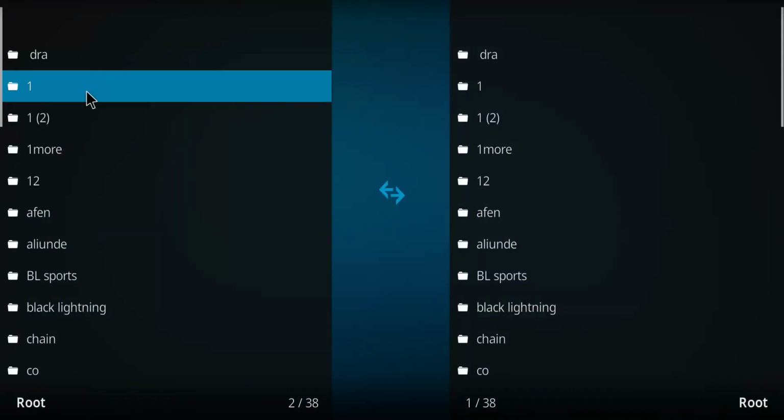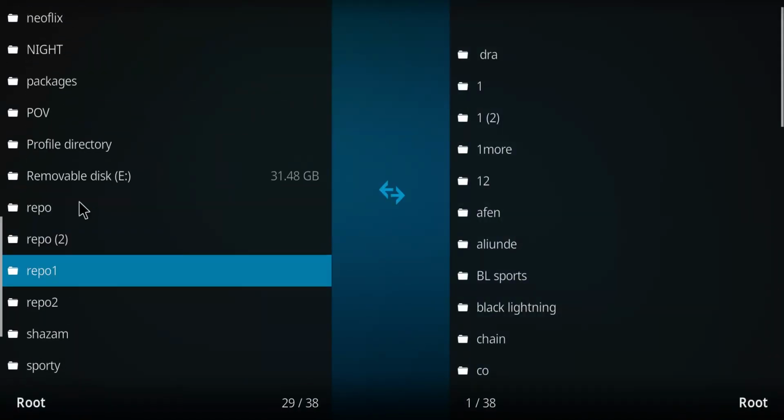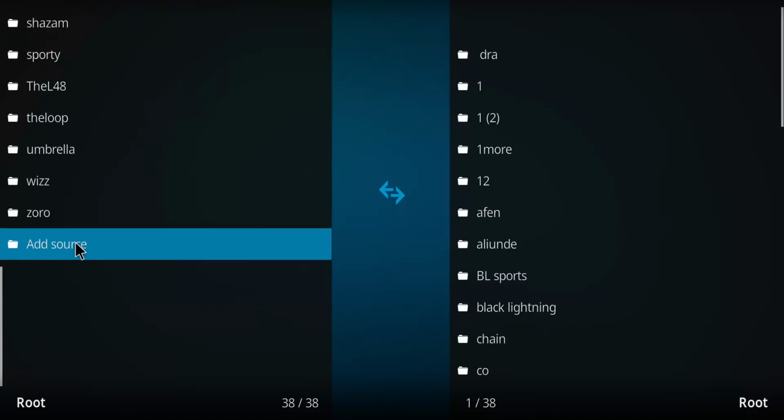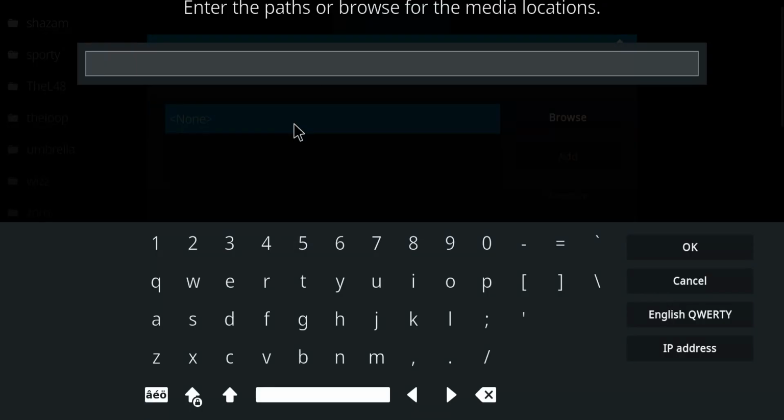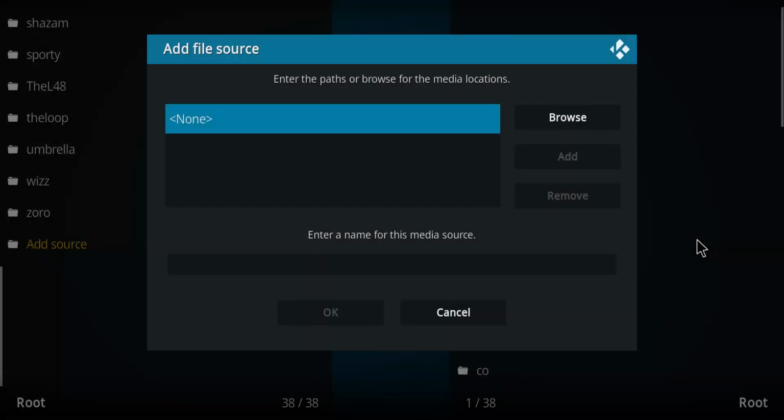Let's select that option. Let's go all the way down to the bottom here and double click add source. Move over to the blue none, select that. And I want you to enter that repo address. Once you have entered that address, let's click OK.